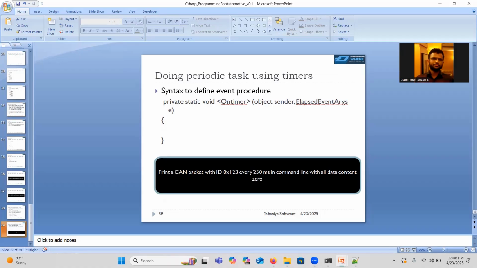Here is an example problem statement. By doing this, we are going to learn how to work with a timer. Print a CAN packet with ID 123 every 250 milliseconds in the command line with all data content set to 0.